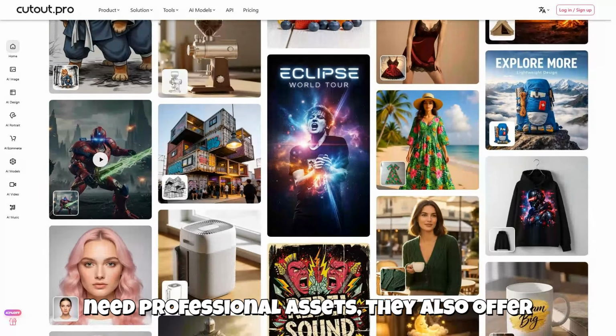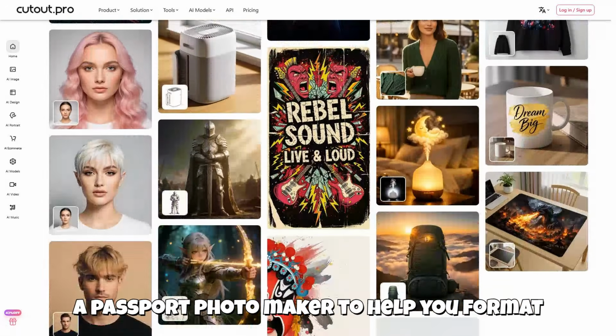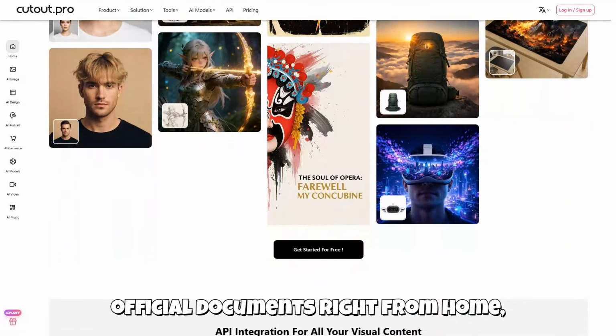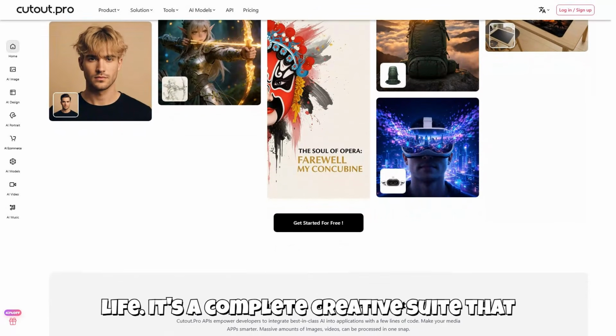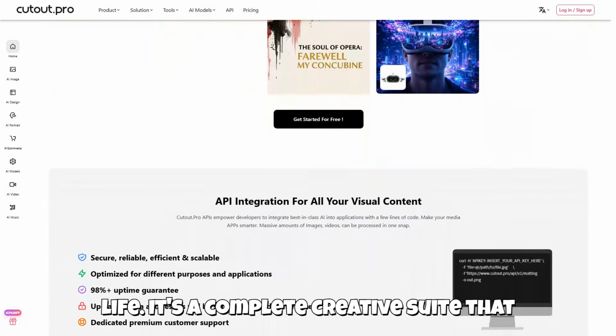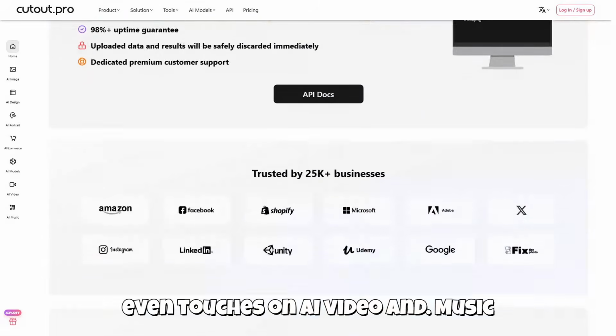If you need professional assets, they also offer a passport photo maker to help you format official documents right from home, alongside a photo enhancer and upscaler to bring low-resolution images back to life. It's a complete creative suite that even touches on AI video and music generation.